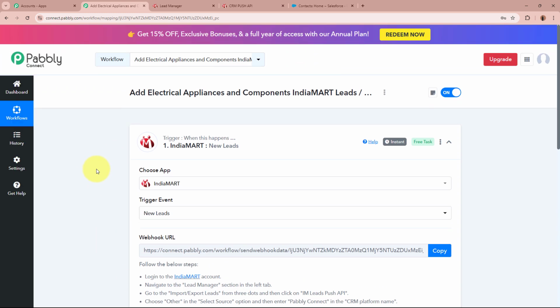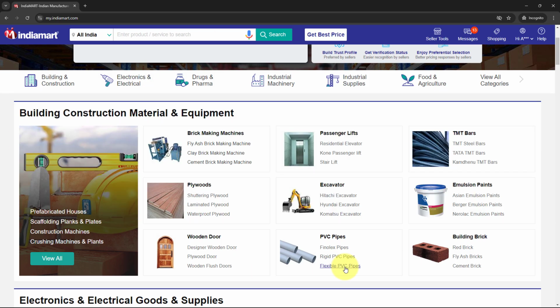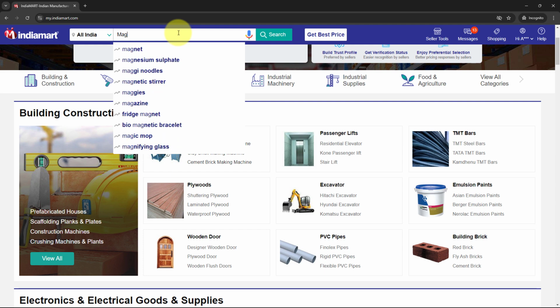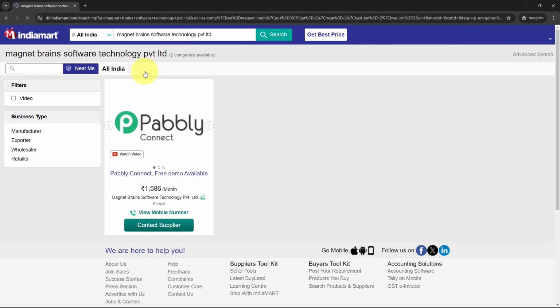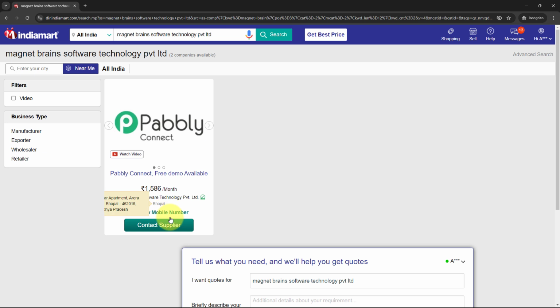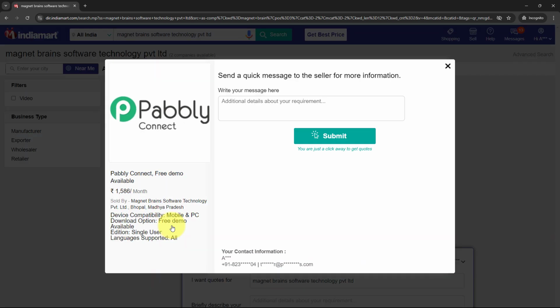Okay. For generating the test lead, I'm going to log into my user account. So this is my user account right over here. Now I'm going to generate a test lead. Okay, for that I'm going to search for the test product that I've created. So I'm going to search for the product right over here. So this is a test product. I'm going to open this product. So now I'm going to generate a test lead. For that, click on this contact supplier button.